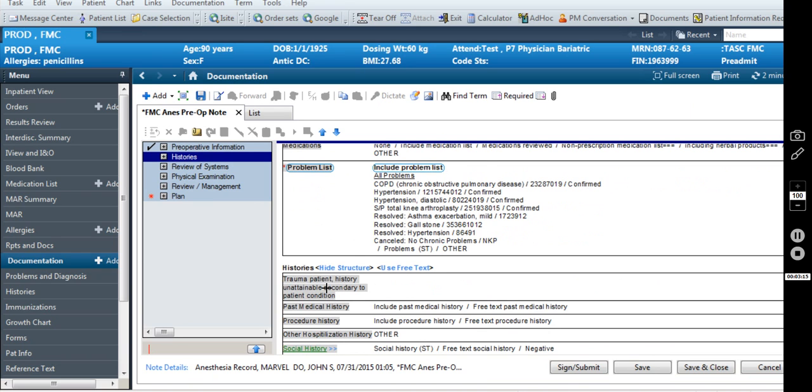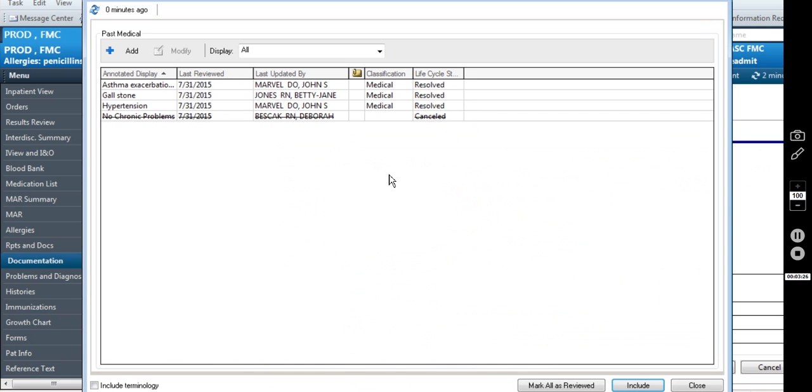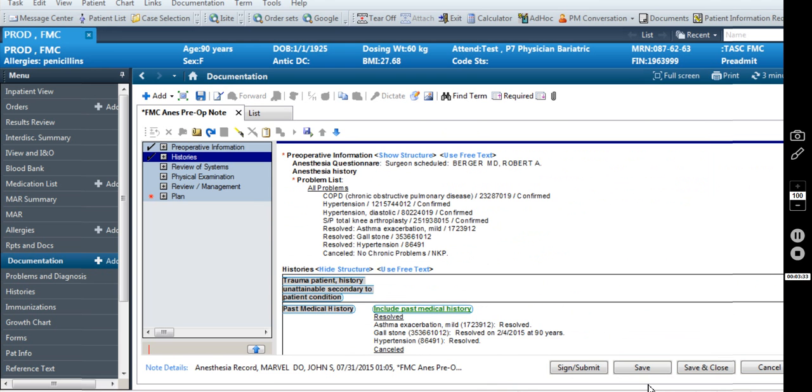Histories, if the patient's coming directly from the ER obtunded or they're intubated, you can just click that trauma patient, history unattainable secondary to patient condition. Past medical history may be listed separately. Again, these are different than active problem lists. These are past medical histories. You can, again, include it right in your note.